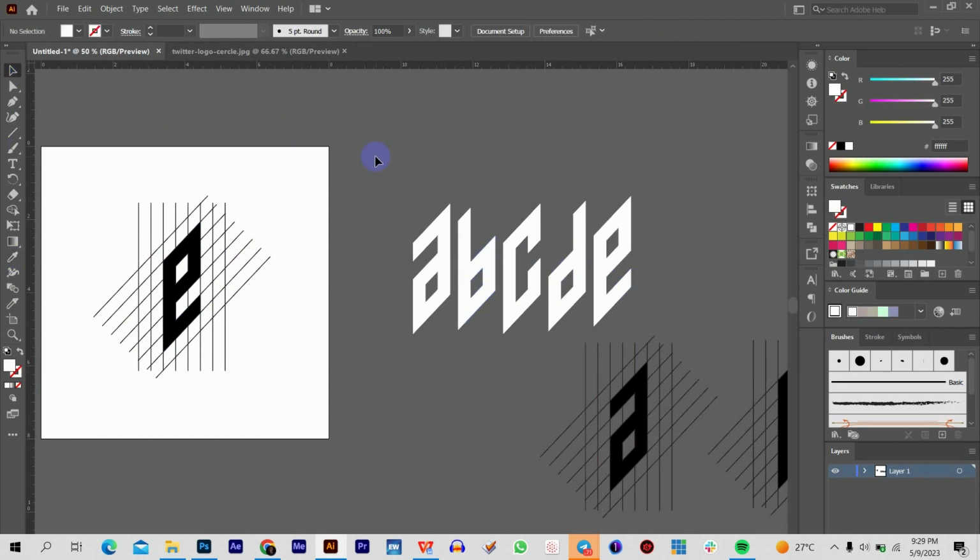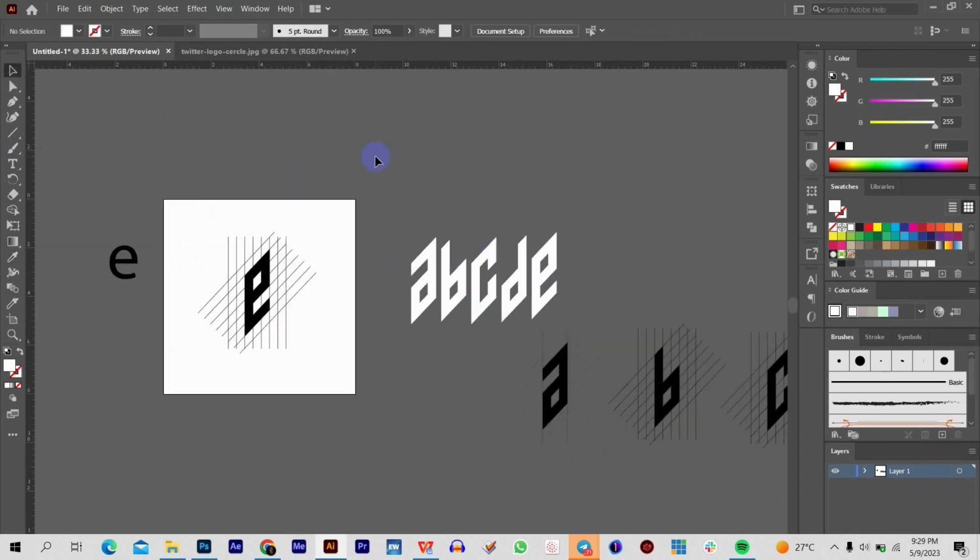So basically this is how you can create your icons. You can use this line to create your icons, and you can use these lines in multiple ways, in creative ways, depending on the sketch that you have. So by tomorrow I'll be creating a sketch and we'll be creating a logo using that sketch.